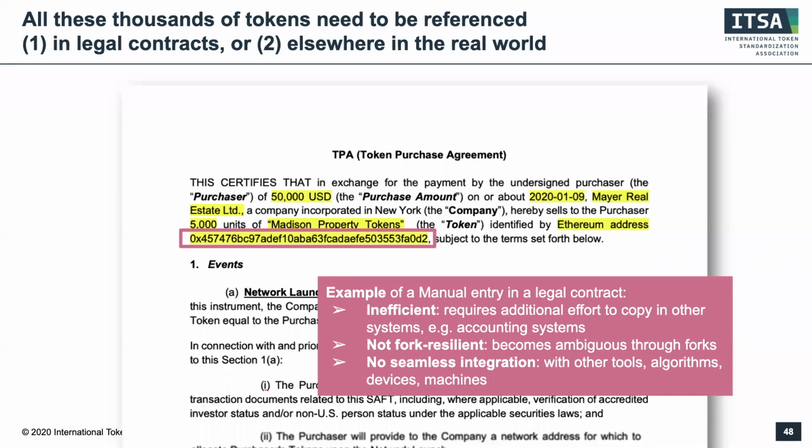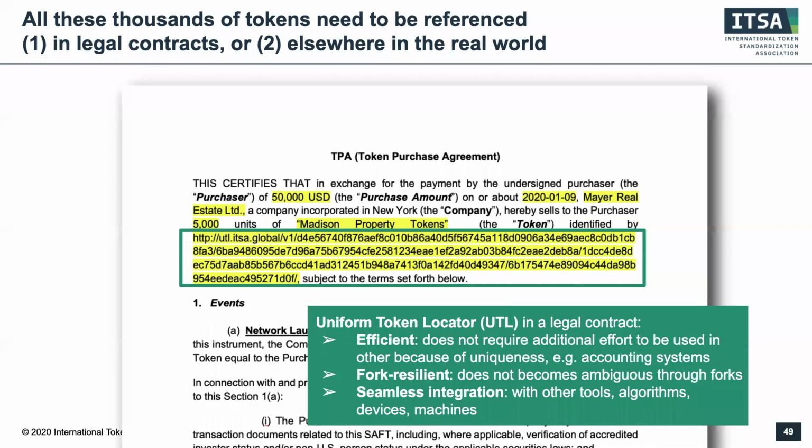So interaction with other tools, algorithms, devices, and machines is difficult. It's not fork resilient because it becomes ambiguous through forks which happen afterwards. And it's inefficient because it requires additional effort to copy this piece of text into other systems, for example, accounting systems. So what we propose is the Uniform Token Locator, as you can see it here.